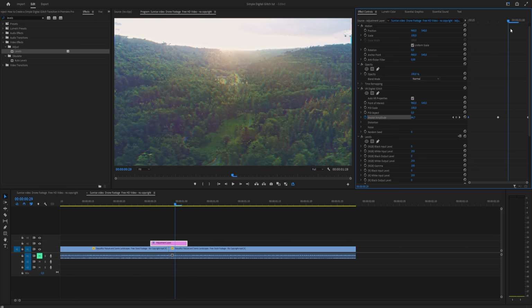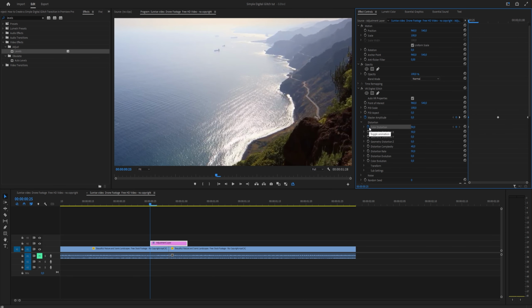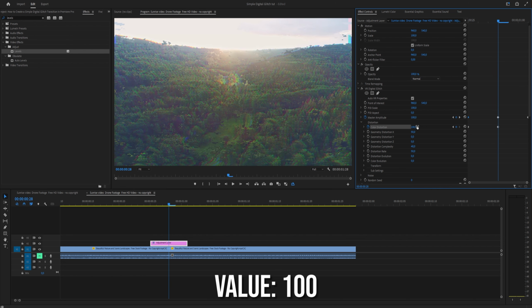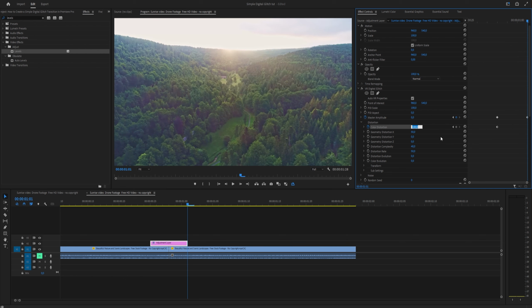Now we need to create keyframes for color distance. Create a keyframe at the beginning with the value of 50. In the middle, create a keyframe with the value of 100. And make another keyframe at the end with the value of 50.